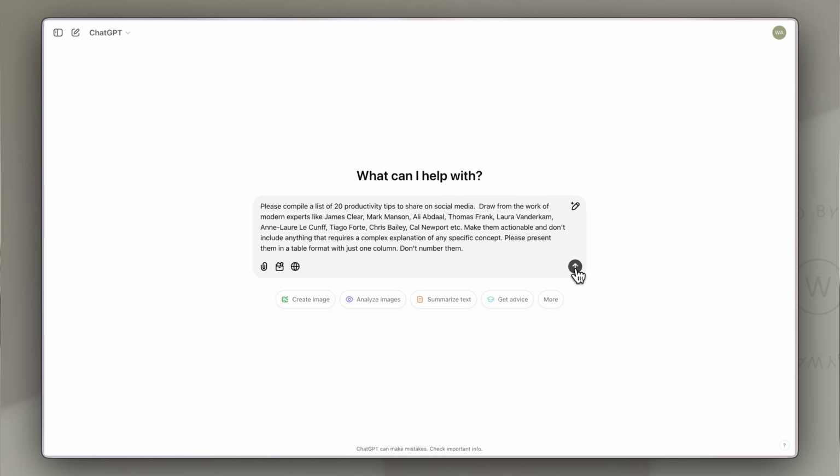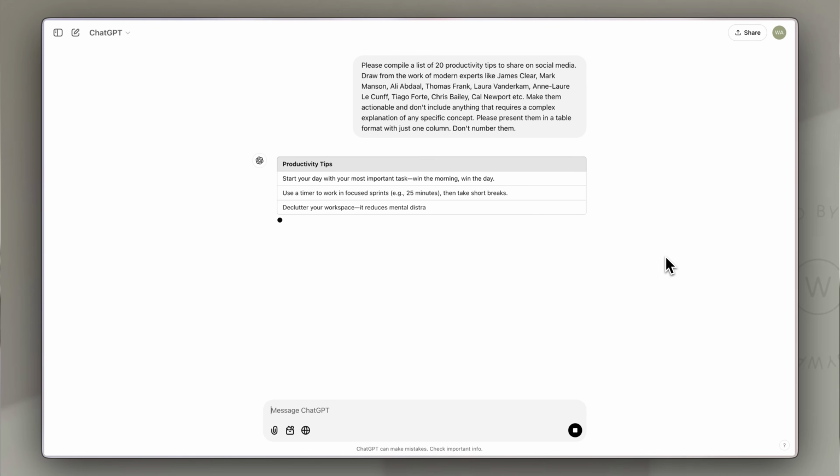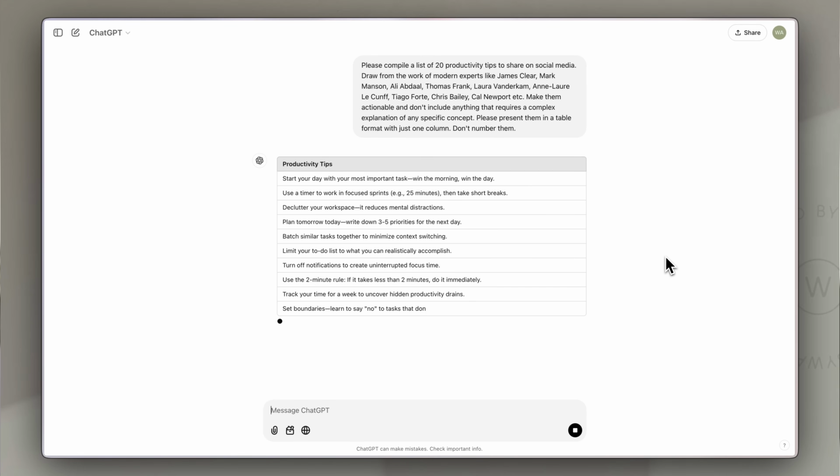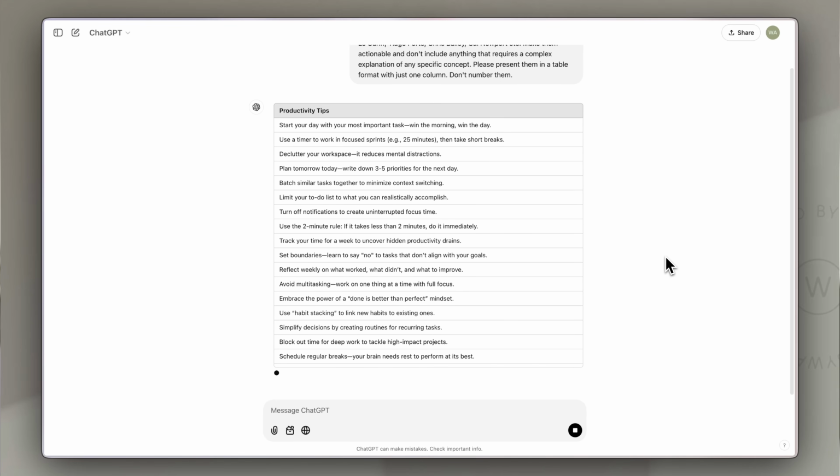Now, we're keeping this really simple, but you could also ask for it to create a second column with the source of the tip or the name of the person it came from. Or maybe you could separate the info into one column for the tip and one column for a second sentence that explains why that tip works. But we're going to just go with simple for this example.